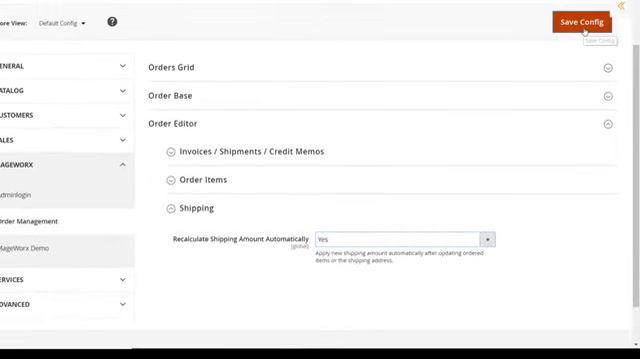Now, you've got the full picture of the extension's functionality and know how to configure it.